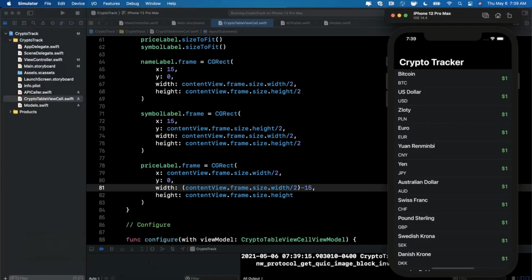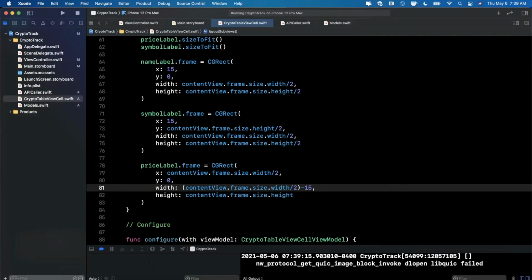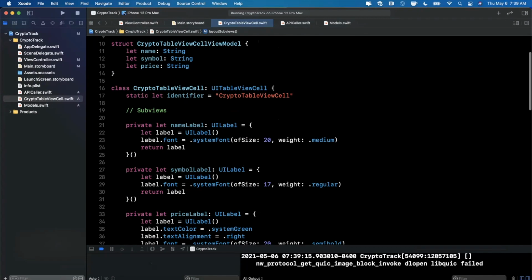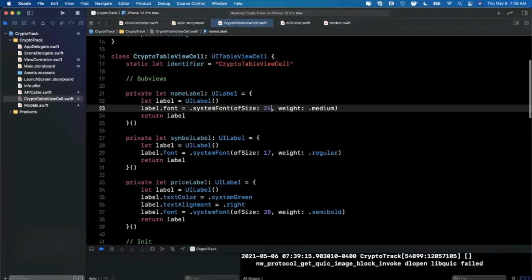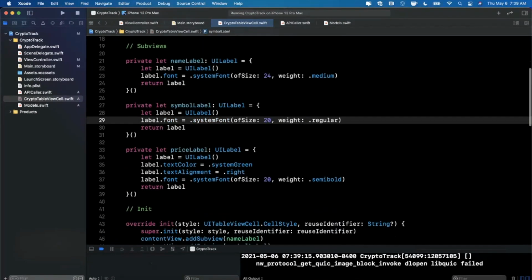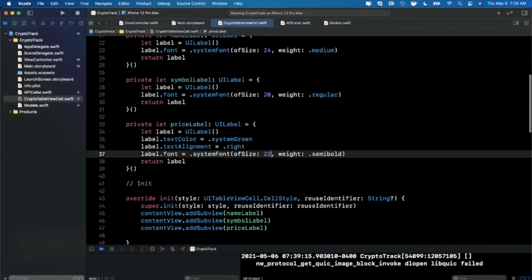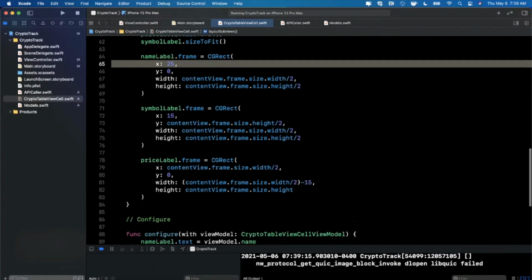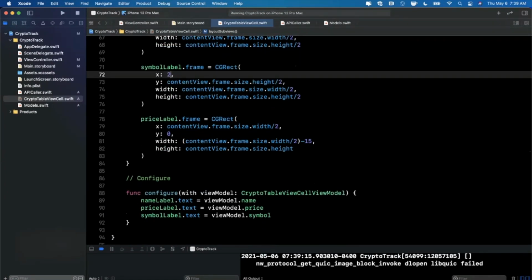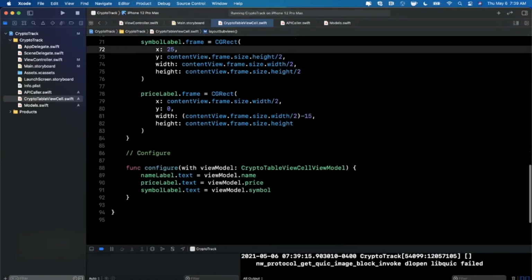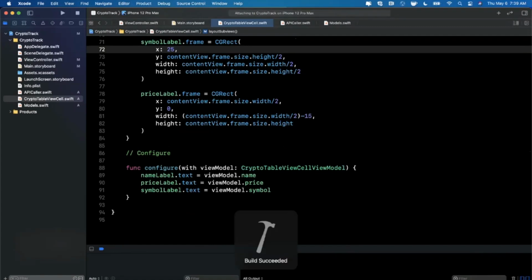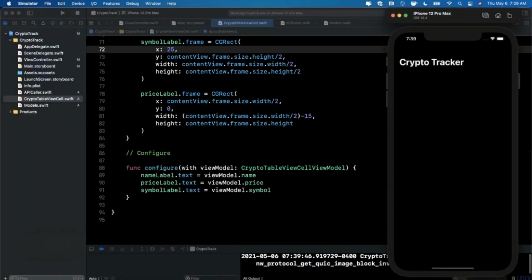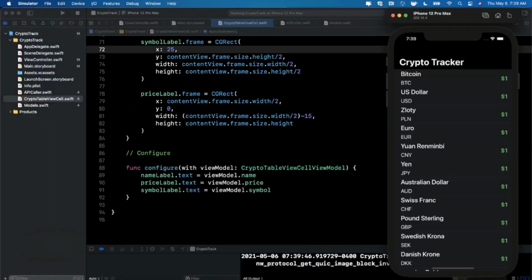Looking pretty good. I still don't like how far to the left the text is. A lot of empty space. So what we can possibly do here is bump up the font size even more. In this case, we'll say 24, we'll say 20, and maybe for the price, we'll say 22. And now let's also increase this to be 25 from the right. Same thing here. Let's go ahead and run that and see what that looks like. Worst case scenario, we'll increase the height of our cell once more. All right, that's looking better.